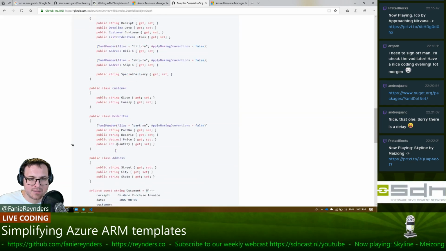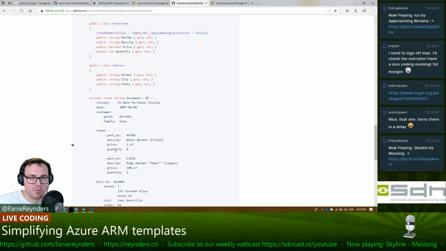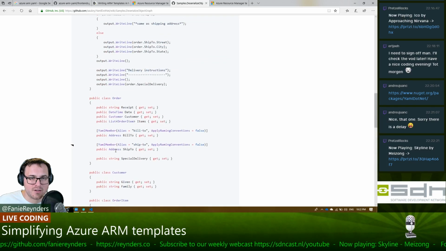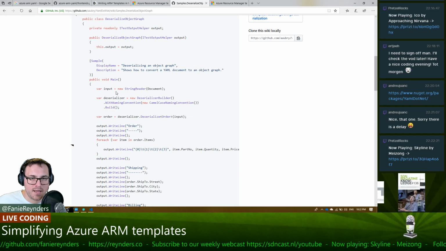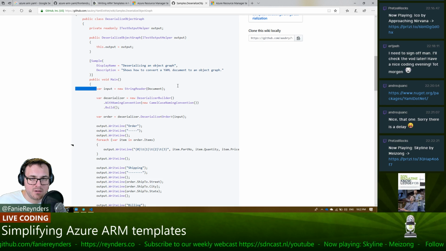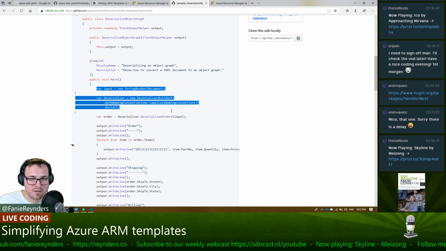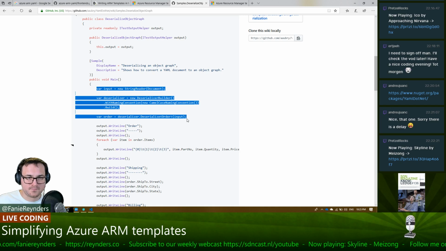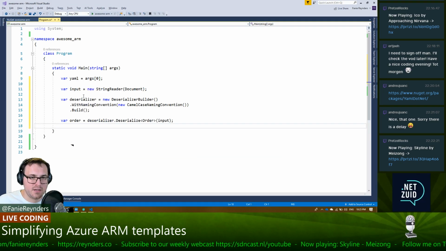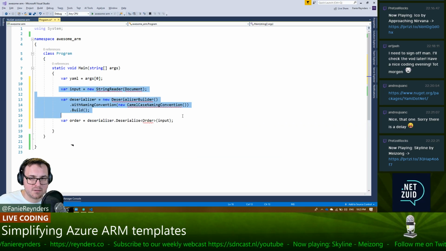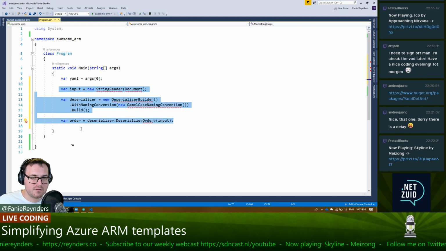How do I serialize normal? Okay, so that's document. So what will happen? String reader document input. Yes, this is what I want. So then I have a function. Let's maybe just encapsulate this out.